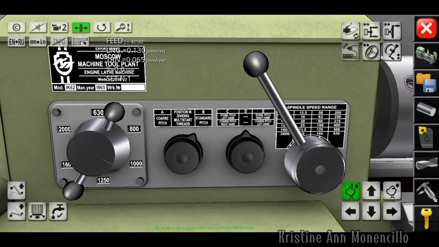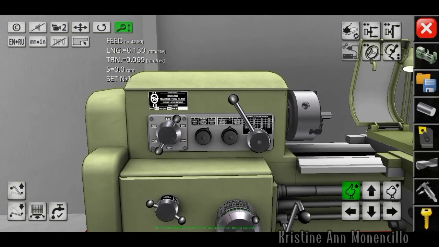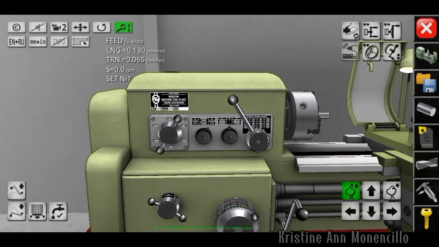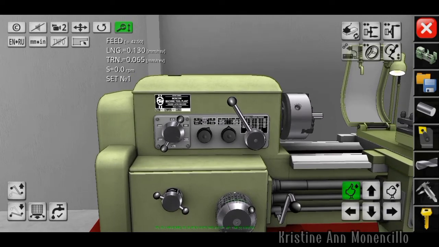And after setting the spindle speed for our facing and turning operation, we need to change or add our cutting tool. So, how do we add the cutting tool? We just need to press the 5th button on the right side, the one with the cutting tool picture.